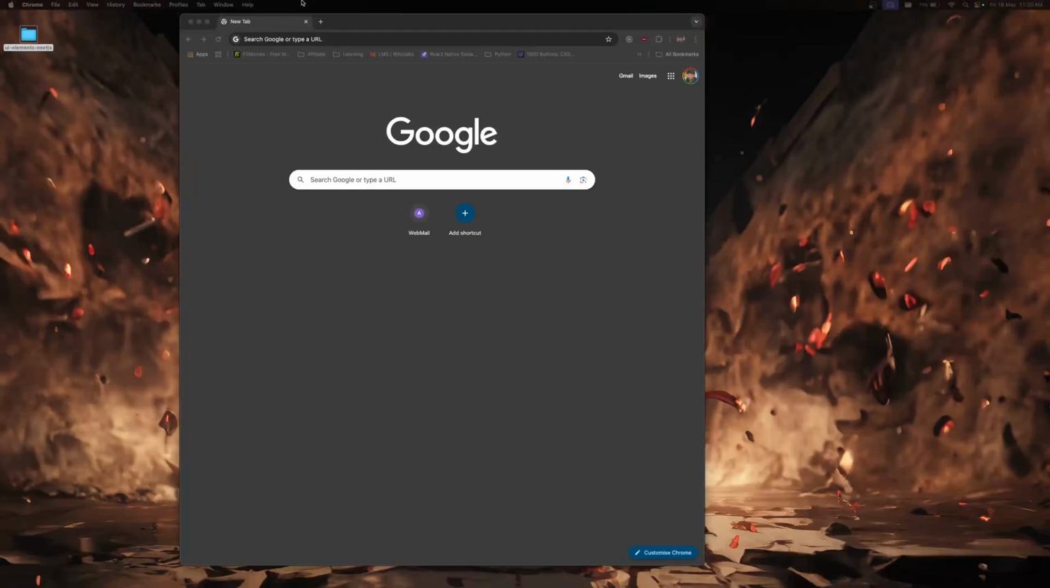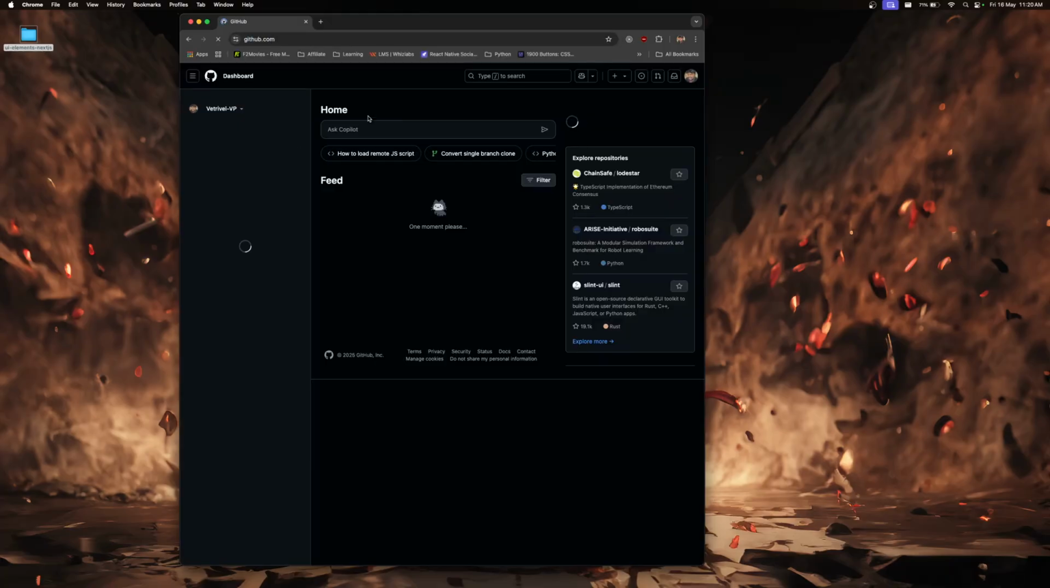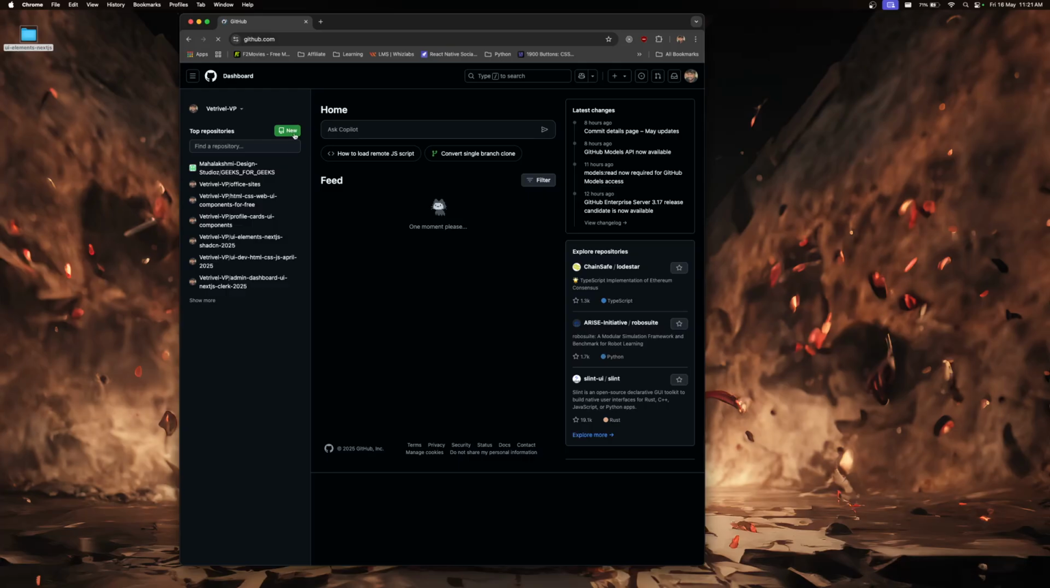All right then, so let's open up the browser and search for GitHub. Open up your GitHub repository and you have to create yourself a new repository in your project. Create a new repository.